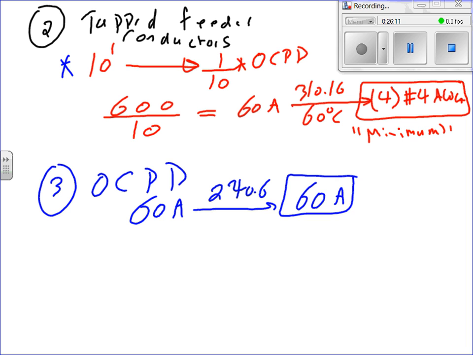If you end up in a situation where your conductor is number 8 here, and you end up with a 60 here, can you do that? No. You have to go lower, either up the conductor or lower the overcurrent protection device. The conductor and the overcurrent protection device, because they're tapped, have to match.